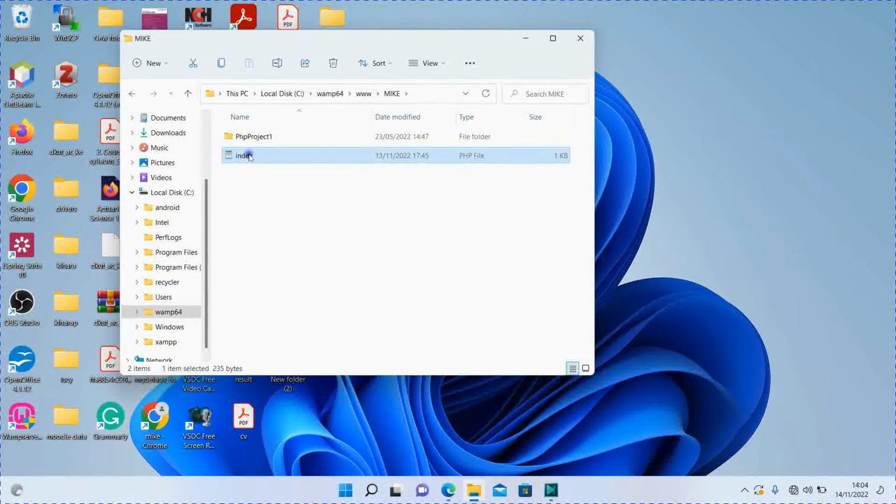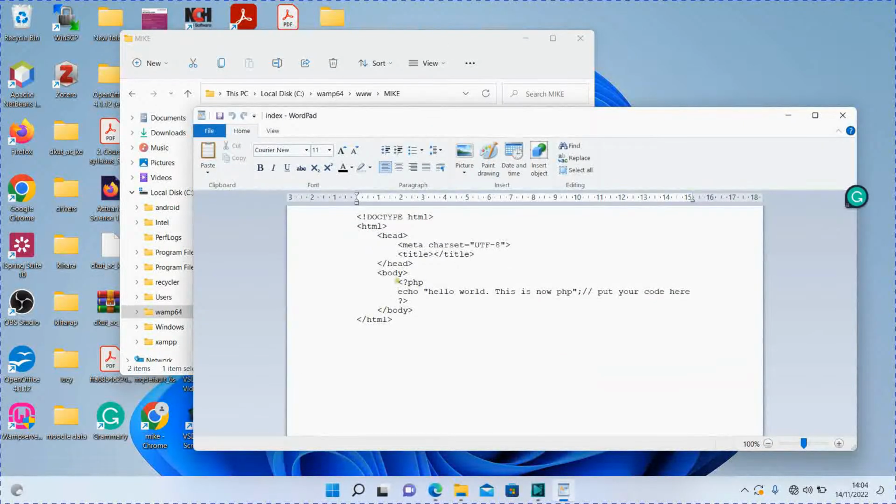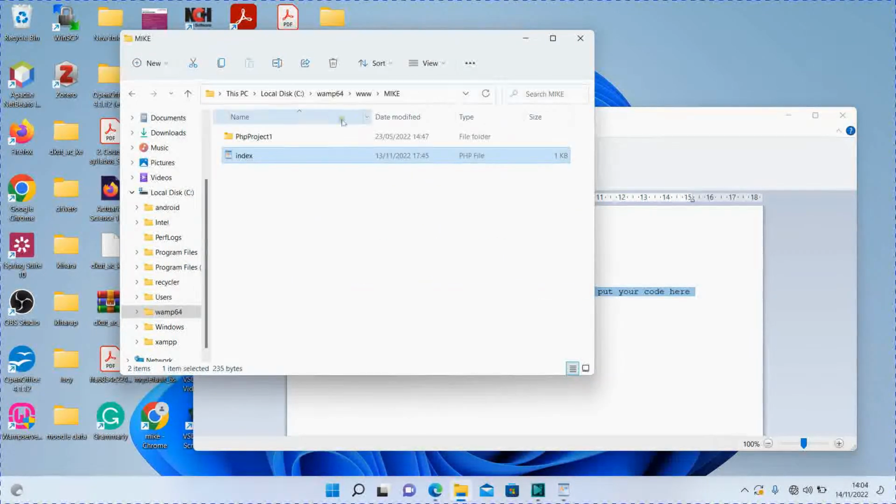Okay, so if I open it, you can see this is the same file we had put on the other side. But now we put it on the WAMP side. So what is important for you to note is that the localhost for WAMP server is the www folder. So let's now run our site and see.